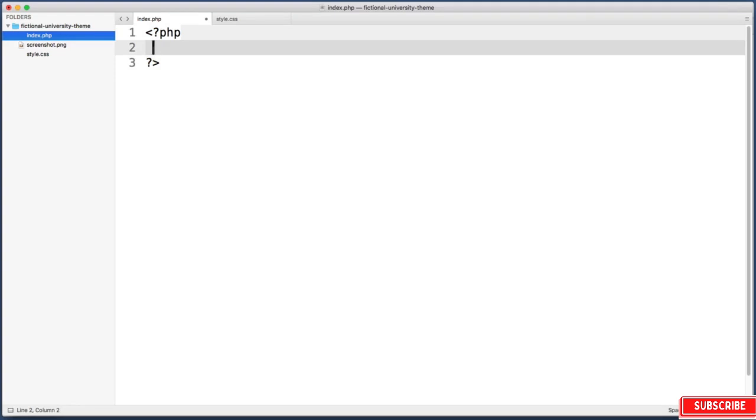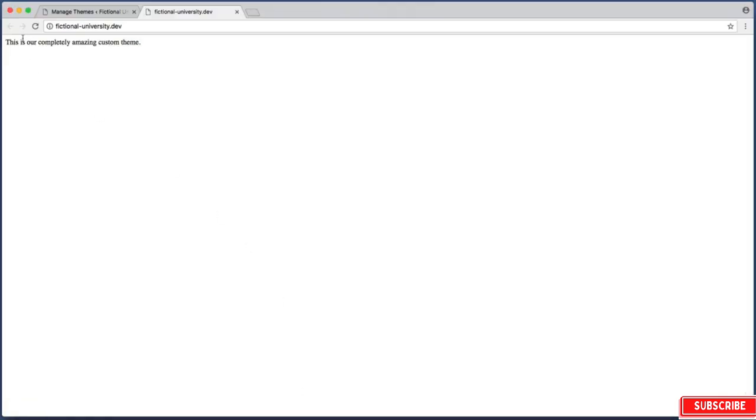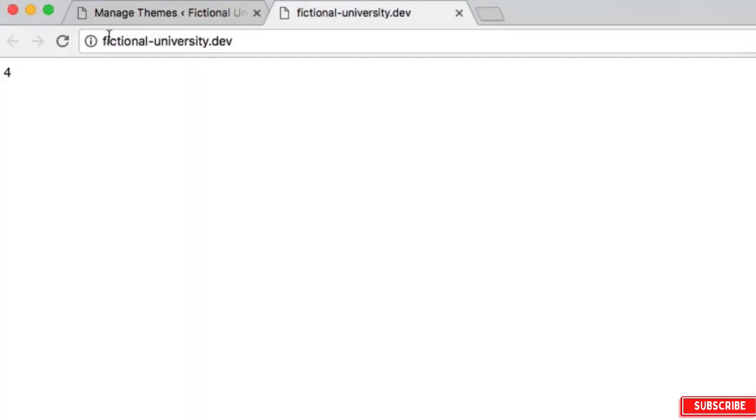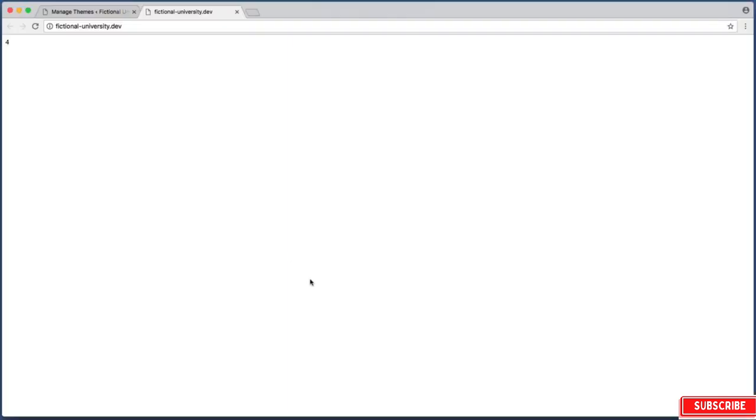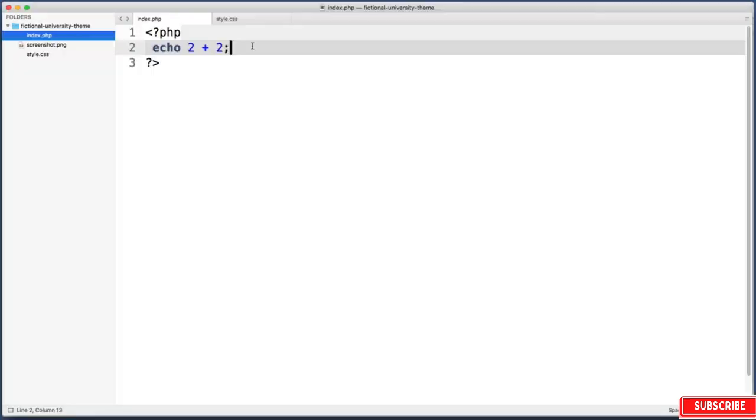Remember from a lesson or two ago we tried echoing out a math problem. We could say echo 2 plus 2. If I go ahead and save this and then refresh my website, fictionaluniversity.dev, here we see the answer. 2 plus 2 equals 4. Okay, so that should jog our memory. Now let's have our first look at a function.